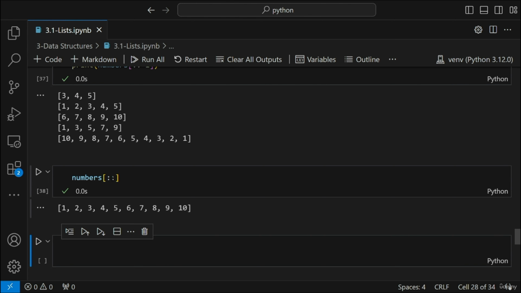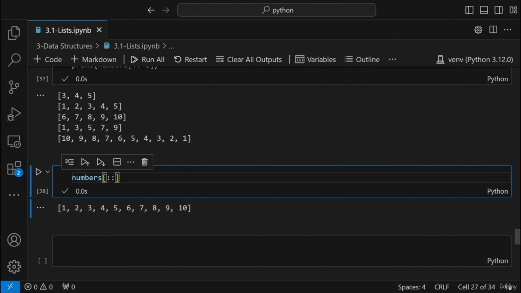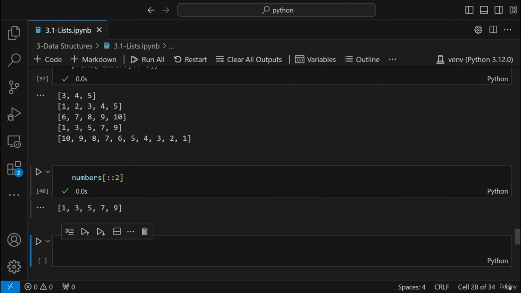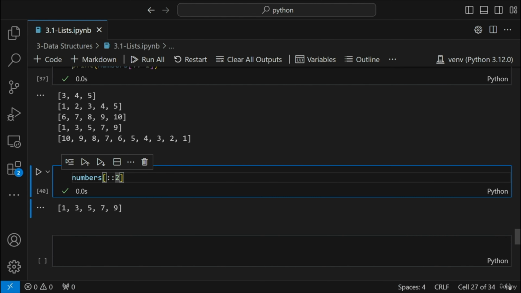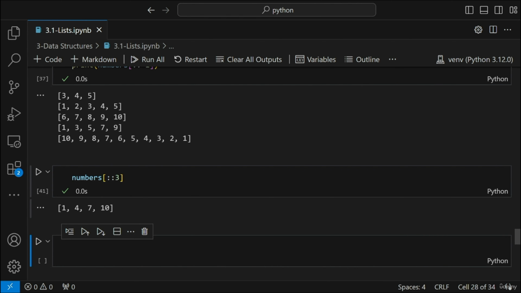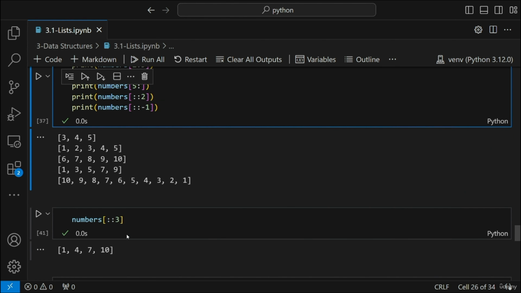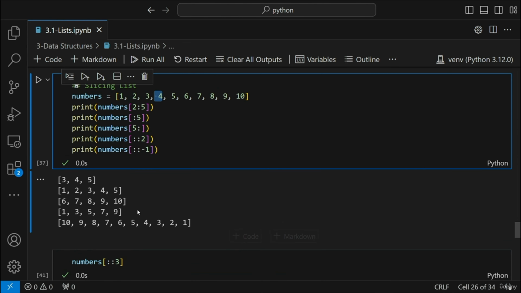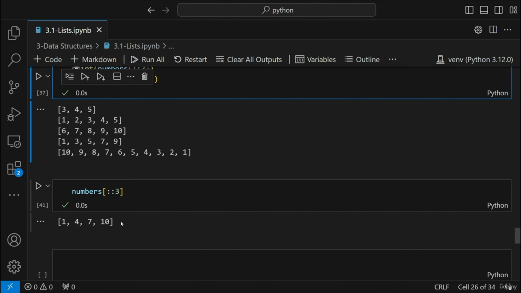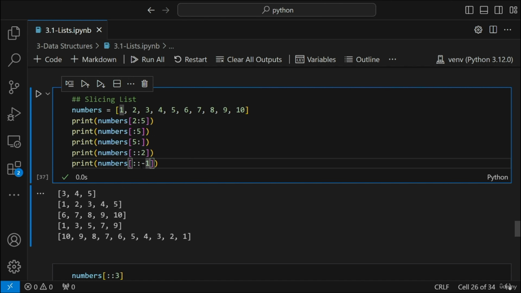Now if I give the step size as 1, then also I'll be getting the same output. If I give the step size as 2, double jumps will be happening. This is basically the step size. If I write 3, then again 3 steps, like from here 1 2 jump, and the third element will get displayed. So 1 4 7 10. I hope you got an idea about it. Now double colon -1 means all the elements in reverse.